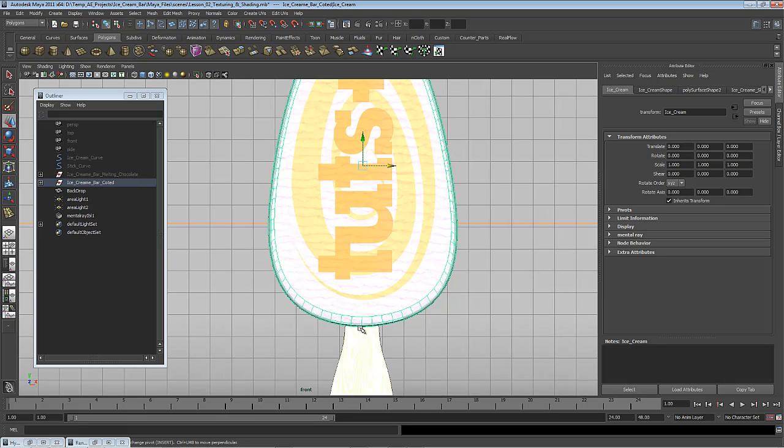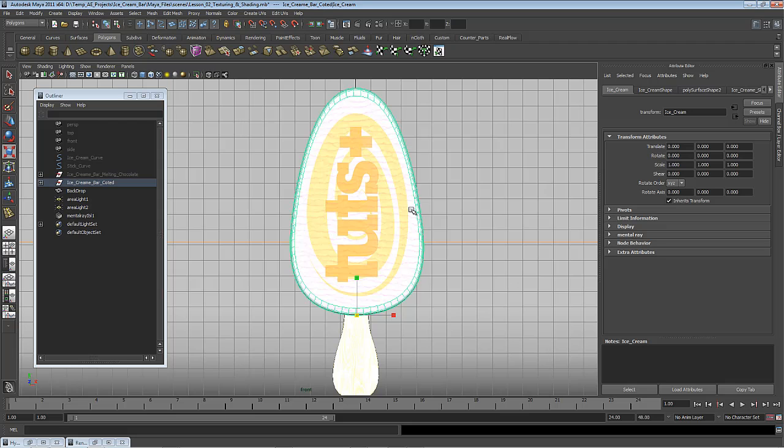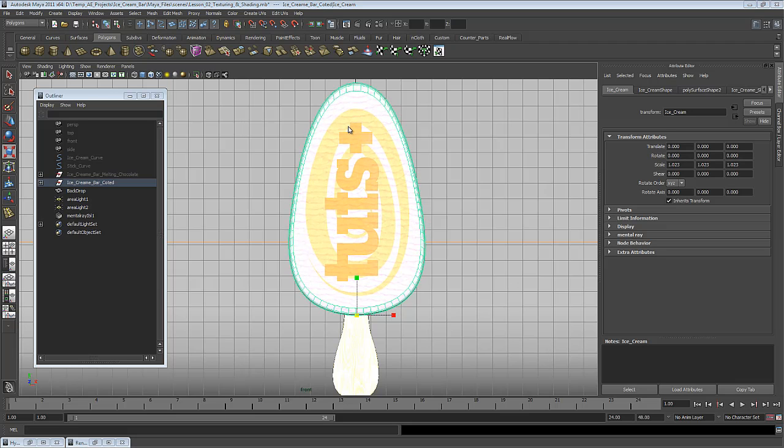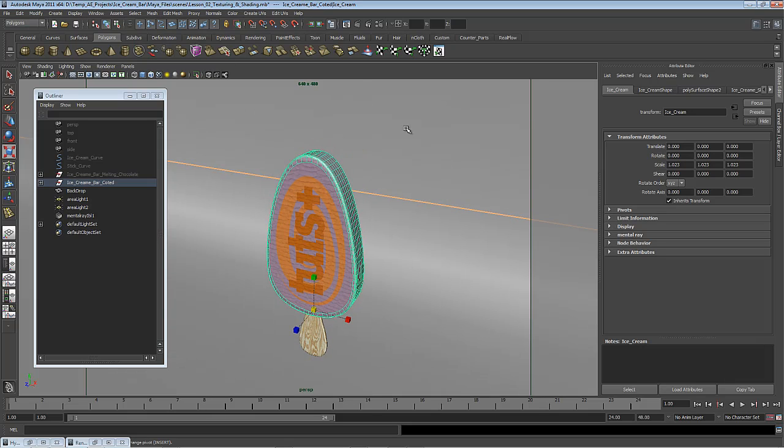I would like to scale it from the bottom, so let's hit Insert, bring the pivot down to the bottom, hit R and scale the ice cream a bit, just a small tag. And next I would like to apply a lettuce to it. So let's go to Animation, Create Deformers, Lettuce.